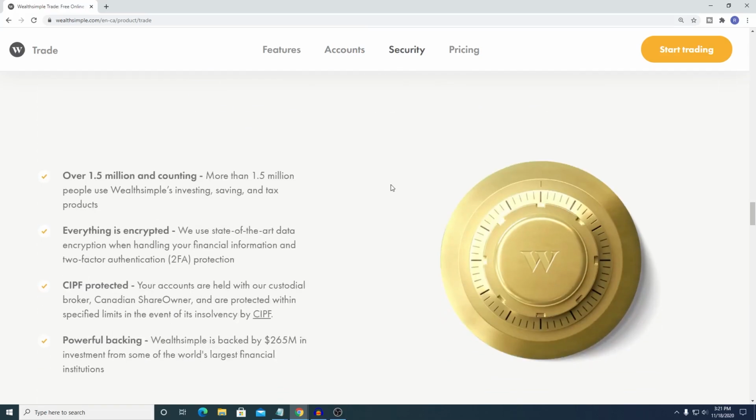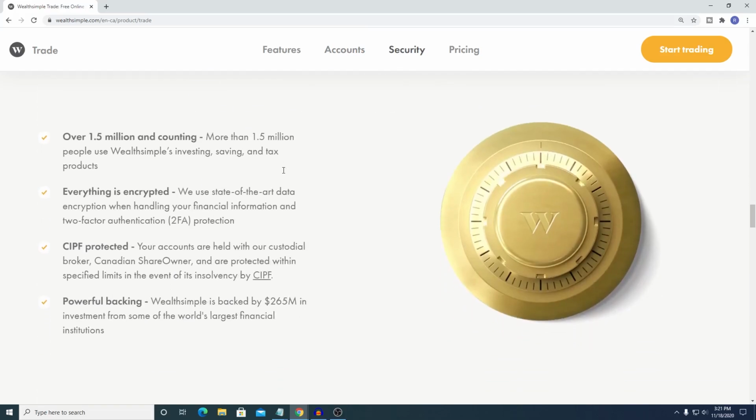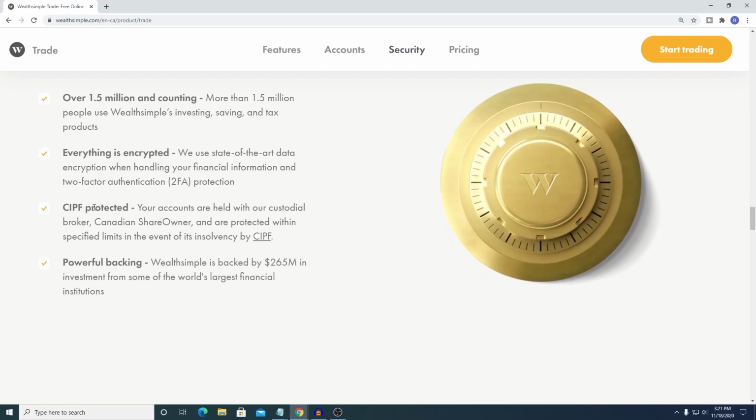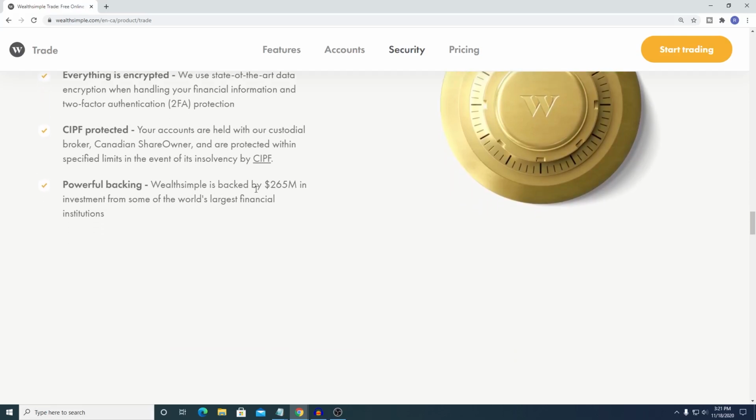And once again, here are some other facts about Wealthsimple Trade. They have over 1.5 million accounts and counting. Everything is encrypted and protected. It's CIPF protected, and Wealthsimple is backed by $265 million in investments. So there's nothing to worry about in terms of losing your investments or whatnot. All this is insured and backed up, so you're good to go.